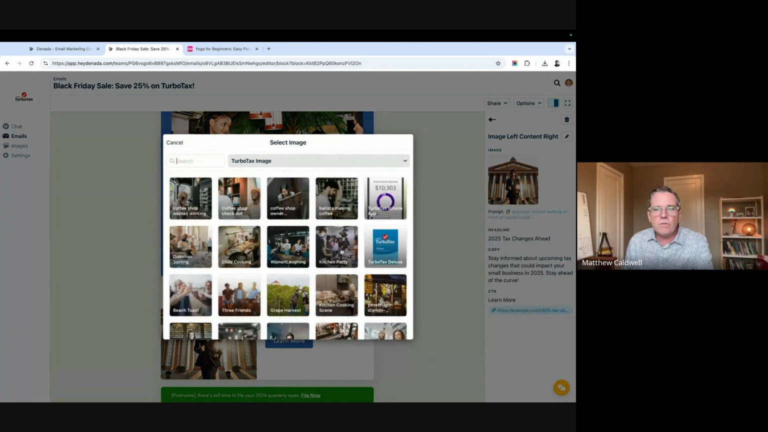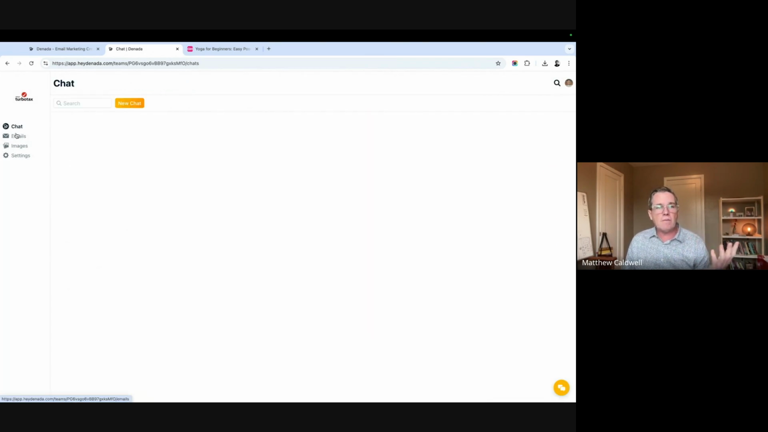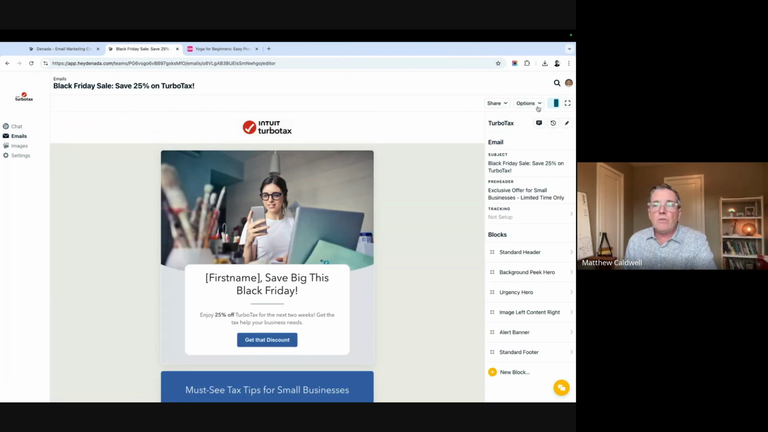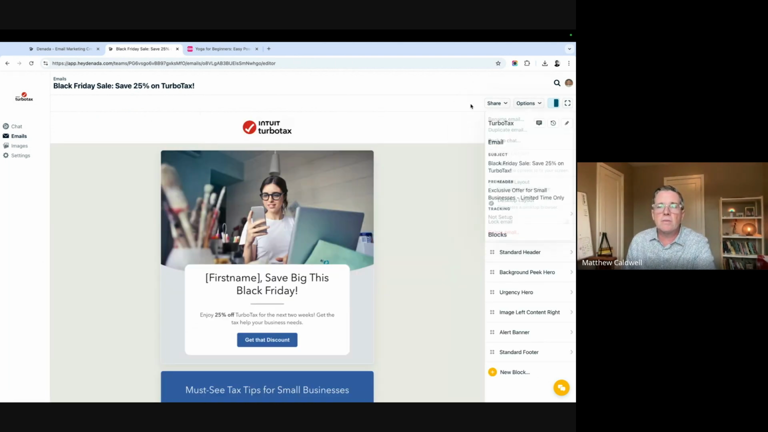What we've done is we've created an image using our chat, and then from there we've saved it. Now it's an email. Now from here we can do a variety of things. We can see the mobile view. We can see the dark mode view. We can rename it. We can duplicate it, all the sort of normal things that you'd expect.